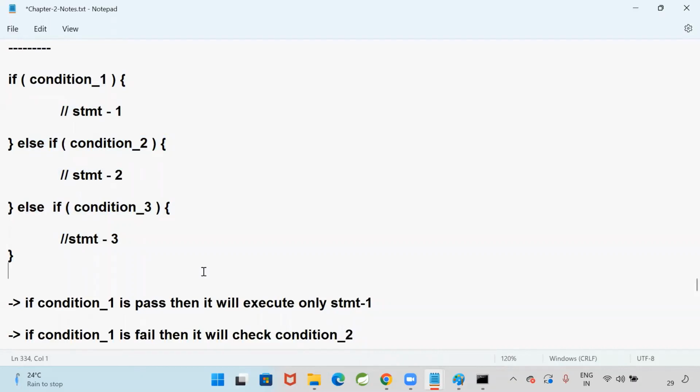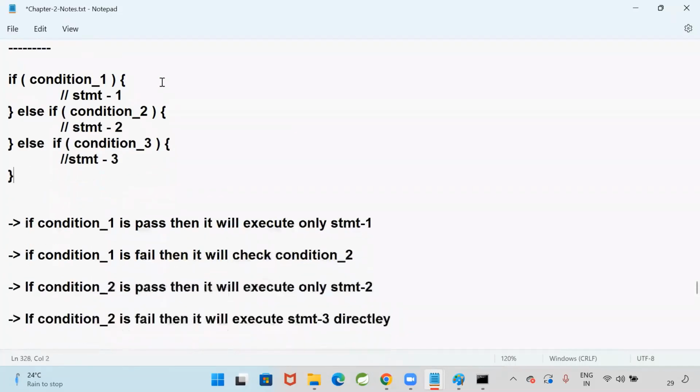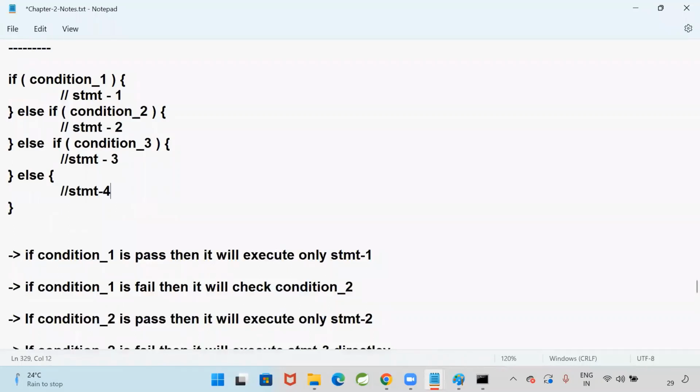Otherwise, don't execute anything. If condition 1 is satisfied, then only statement 1 should execute. If condition 2 is satisfied, then only statement 2 should execute. If condition 3 is satisfied, then only statement 3 should execute. If these 3 conditions are not satisfied, execute statement 4. How to do that? Do I need to write else if, or should I write only else? Only else. Then it will become statement 4.